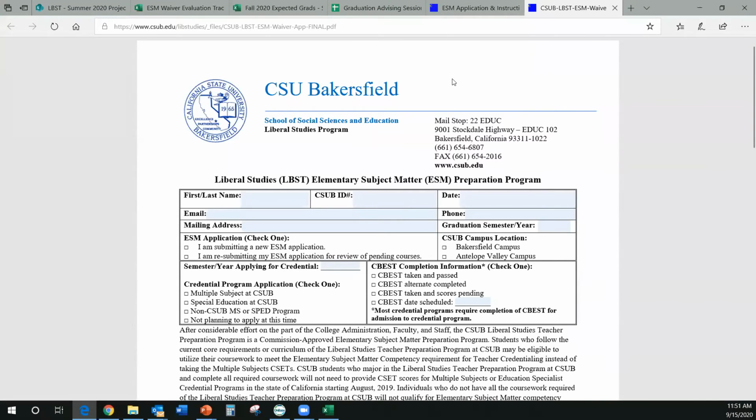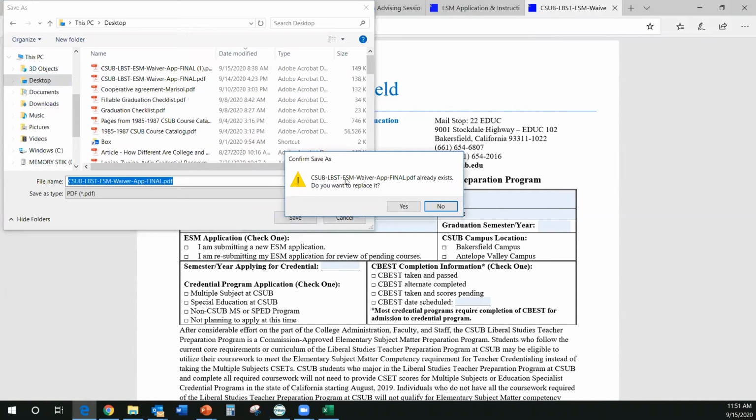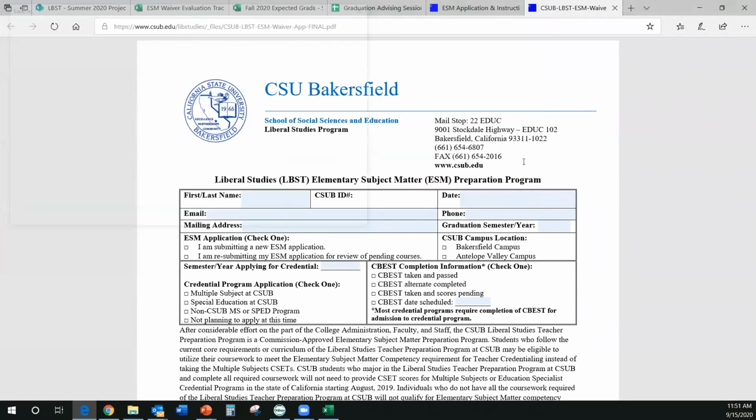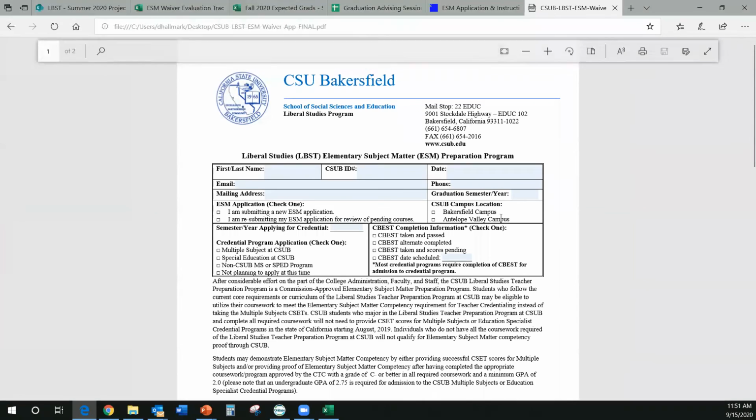So in Internet Explorer, I'm gonna right click, save as. I'm just gonna go to my desktop, save. It's telling me it already exists because I did this yesterday. I'm gonna select yes. And then again, it opens it in the web browser. So for some people, when you start typing this in, it's actually saving it to your desktop, but for a lot of people, it doesn't.